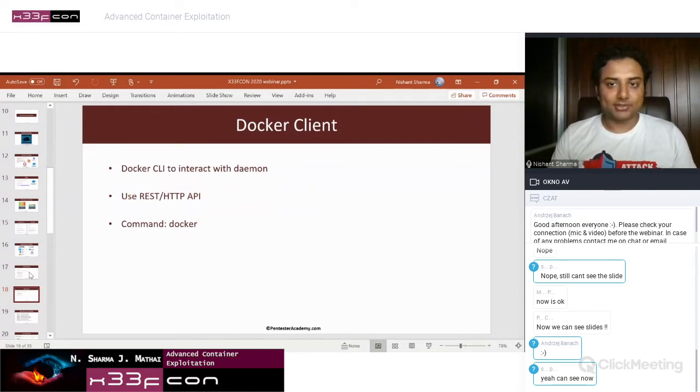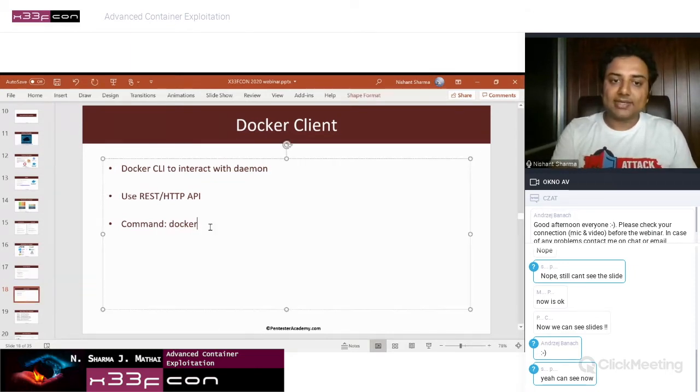So we will give the command to the Docker client, and the client will convert it to the corresponding REST request, and that request will be sent to the Docker socket. By default, if you're using Docker, the request will go to the Unix socket. Otherwise, if you have defined the TCP socket, then it will go to the TCP socket. And docker is the command that we use to invoke the Docker CLI.